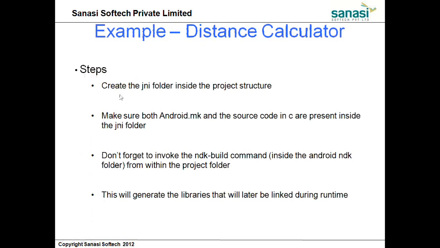Okay, we have already seen what the steps are as far as the Java part of the application is concerned. In this case, as I mentioned, you will need a JNI folder inside the project structure, and make sure you have the android.mk file inside it, and of course the source code which you are going to build in C.